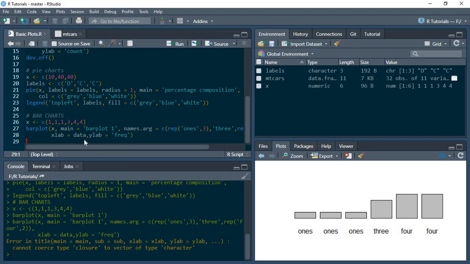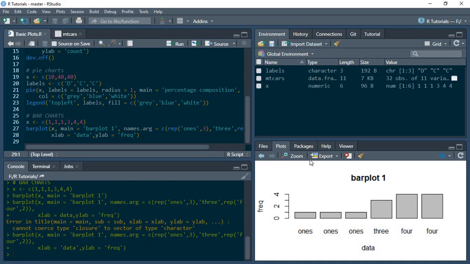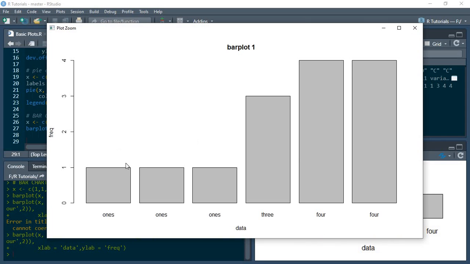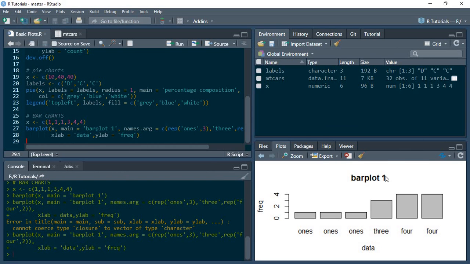What's happening here? As you can see, we have given our X label and Y label. Then we zoom into that. As you can see, this is going to be 1, 1, 1, 3, 3, 4, 4. And we have a good title there. So that's a bar chart.